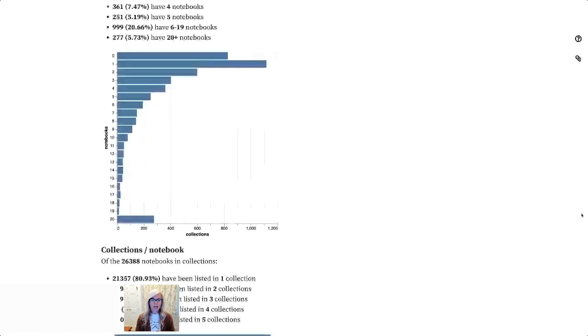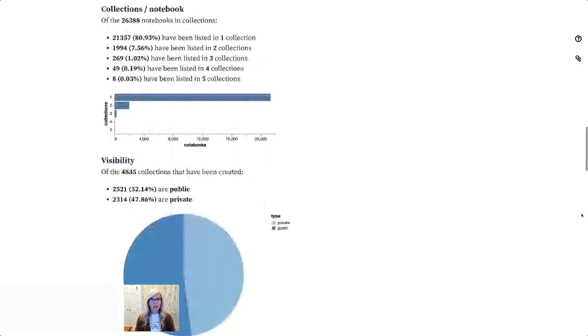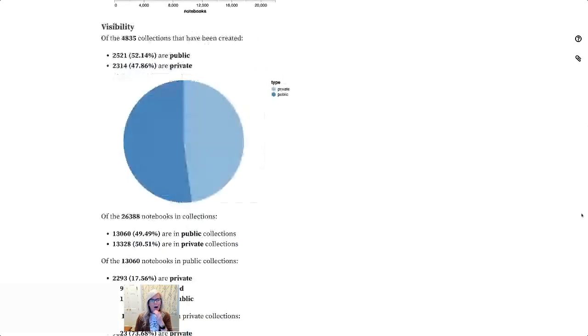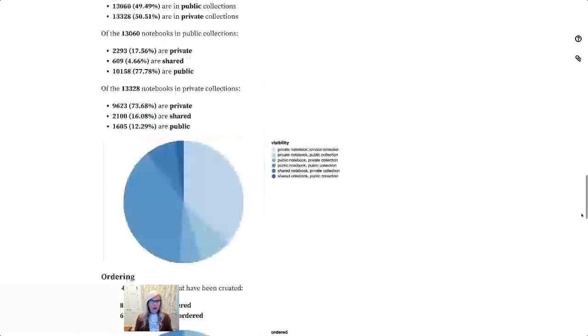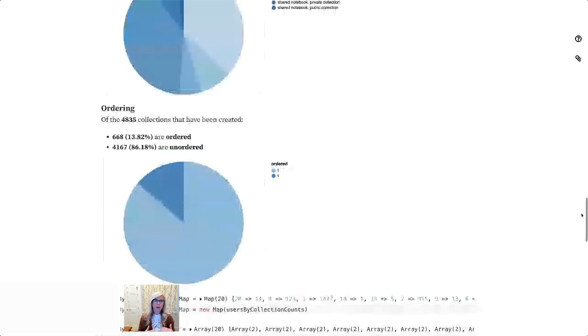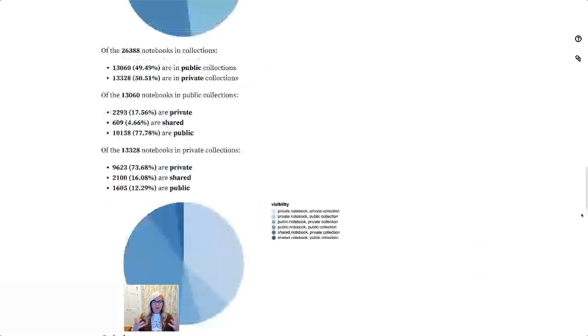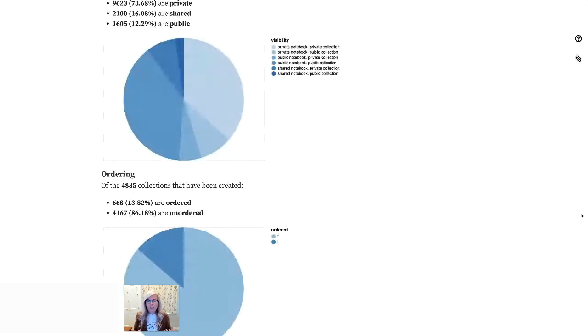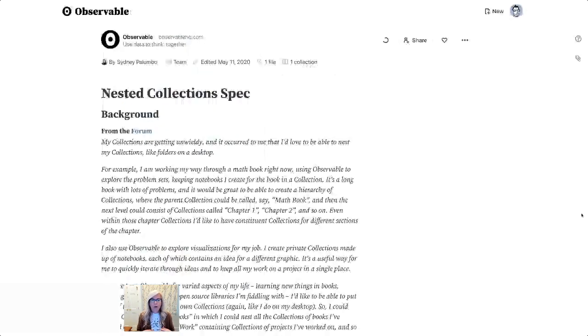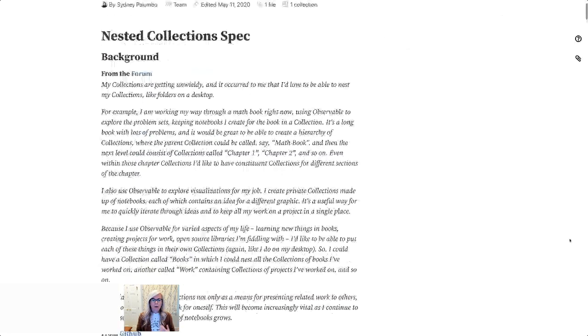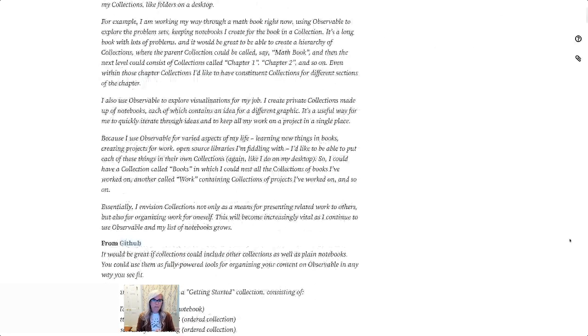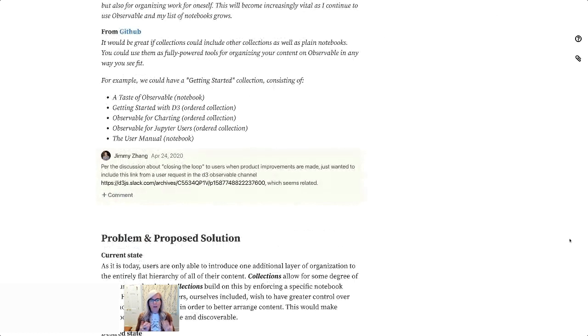This is a notebook that Sydney and a couple other engineers worked on. And you can see we're trying to look at how often this is happening. Are notebooks in multiple collections? How many of them are people keeping private versus making public? And how many people are ordering them, right? So they're trying to have a sequence. But then, okay, now we have some understanding of how people are using collections. Well, now we're going to take that and we're going to go write the spec. And we're going to write the spec with what we've heard from users in the forum.